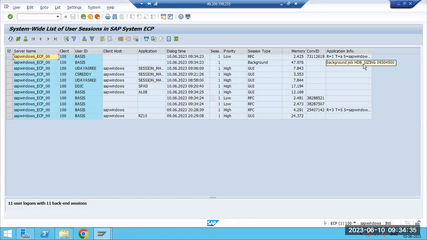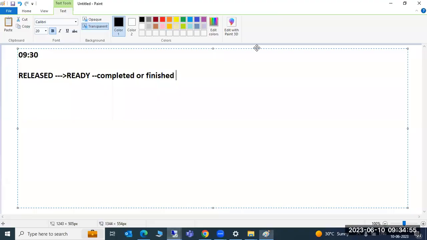Here, the background job HDB sizing is executing. One session is initiated in the backend, and that session is running now. See here, the basis user session is running in the backend, which is using more memory. Actually, this report will use more. We cannot see it, but basically it is running, that is fine, active. Immediately that will go to released and ready. Immediately it will go to ready and completed.